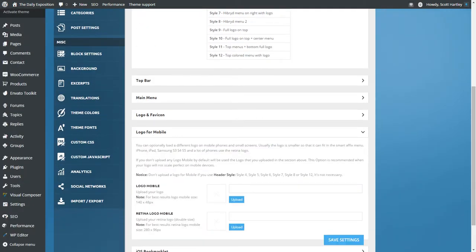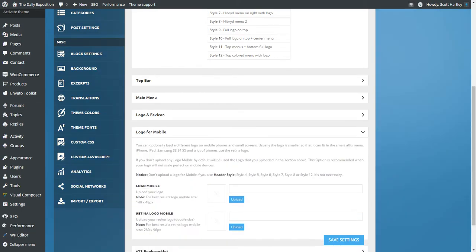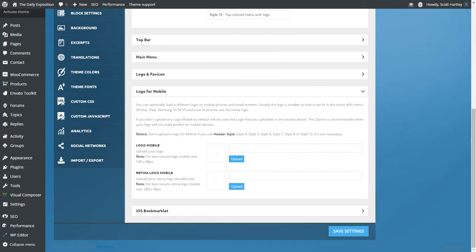The logo for mobile is going to display a different logo on mobile phones. Usually the logo is smaller so that it can fit in the smart sticky menu. If you don't upload any mobile logo, by default it will use the logo that you set up here. You'll always want to have one. Even though there's a Retina option here, you would think that means it's going to be Retina for mobile devices. That's not necessarily true. Retina displays are also on desktop, so having a Retina image for it can make it look much better. So you'll also want to declare your logo for mobile devices and the Retina logo.